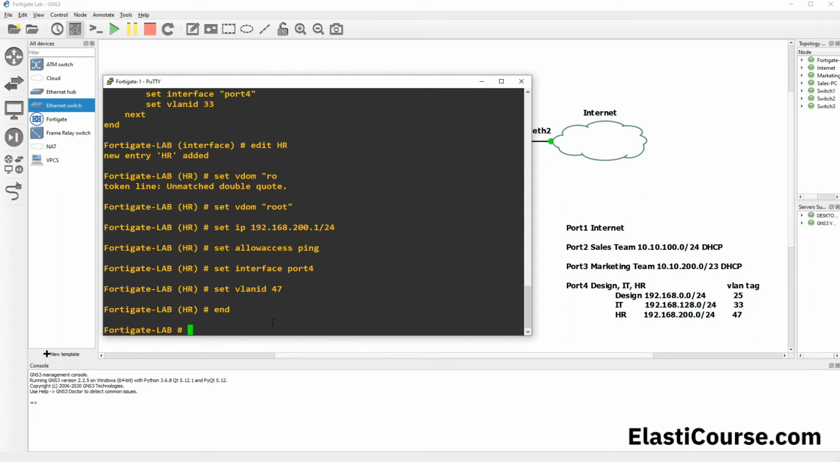Now if I put end, I have my interface ready, and it did not reject any of my commands. The last thing: we deployed a DHCP server for the design department and IT department from the GUI, directly from the create interface page. In the CLI world, it doesn't work like that. You need to go to the DHCP server section as well and create one. Let's see how we can deploy it using the CLI.